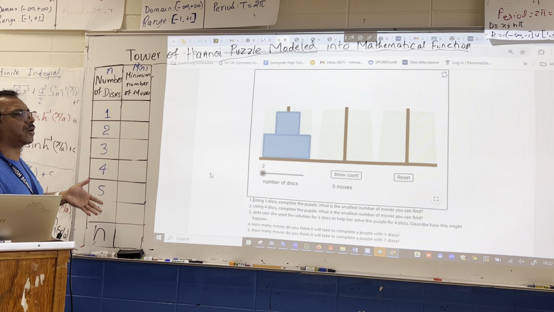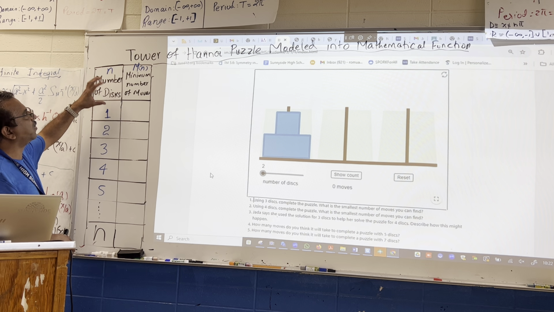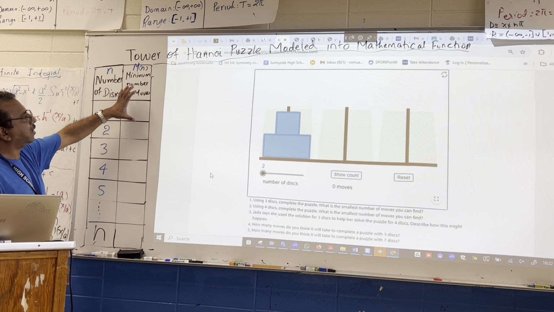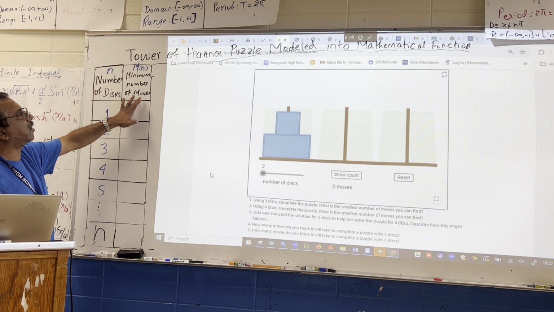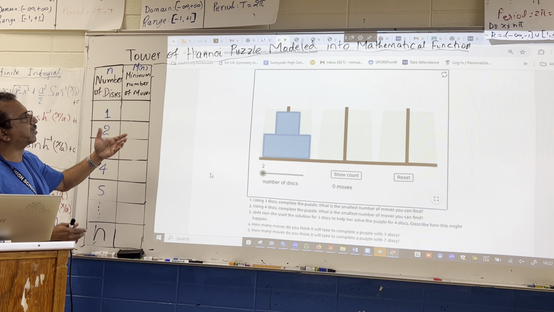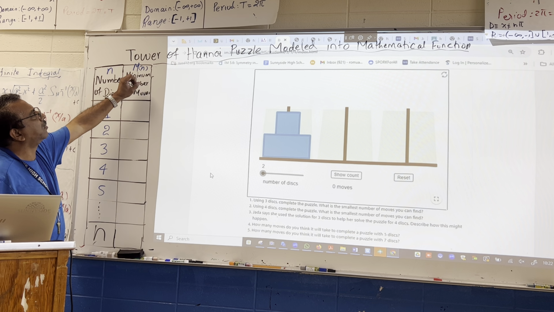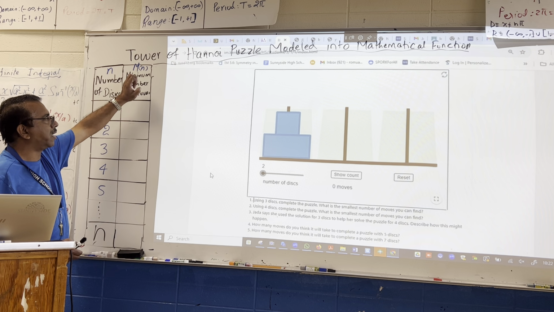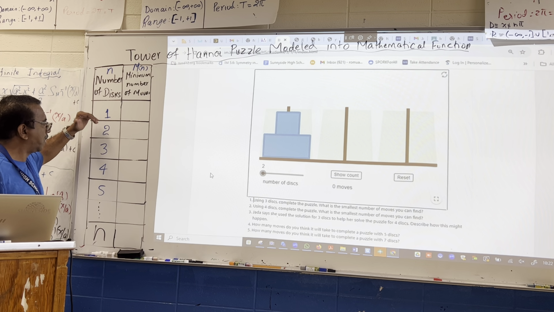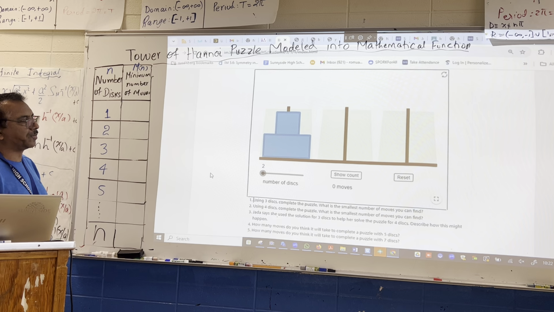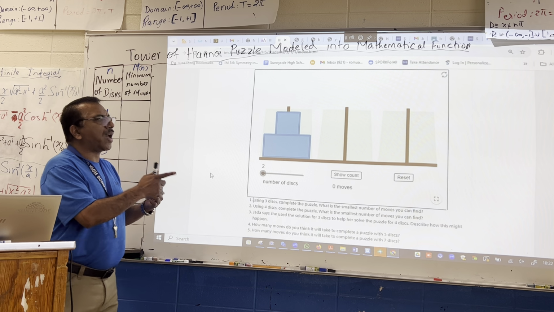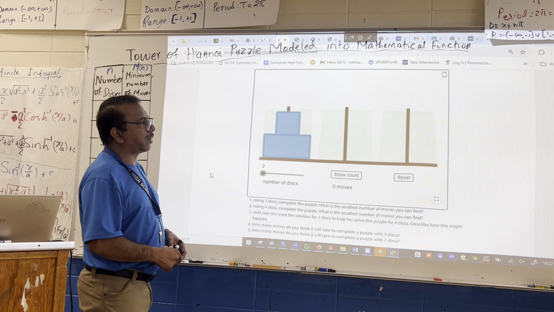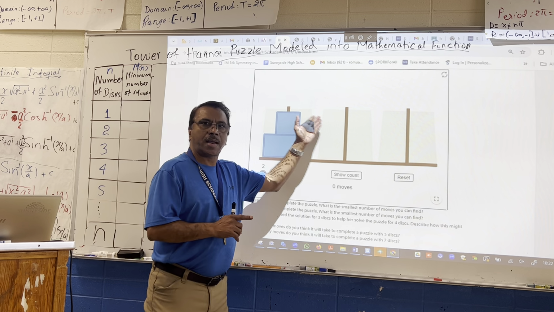So I use two columns here. The first column stands for how many disks you are putting on the first peg, and the second column is the minimum number of moves, or steps. I use uppercase M for the minimum number of steps needed, and lowercase m for how many disks I place. When you move, there's one condition: you can't put a bigger disk on top of a smaller one, and you can do only one move at a time.